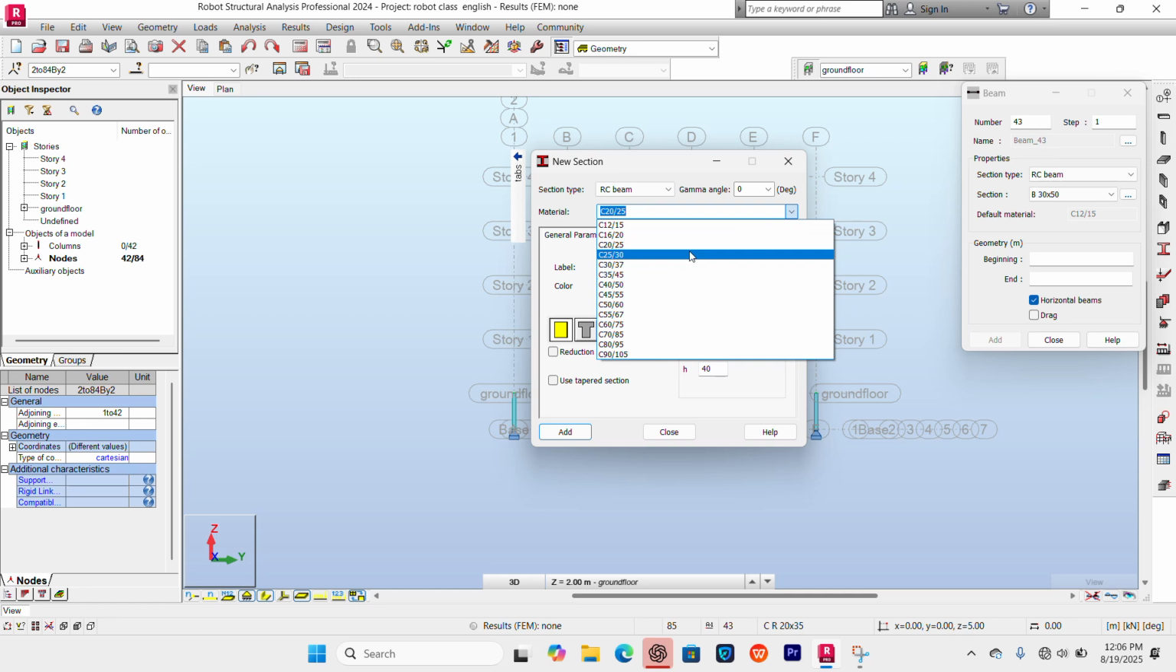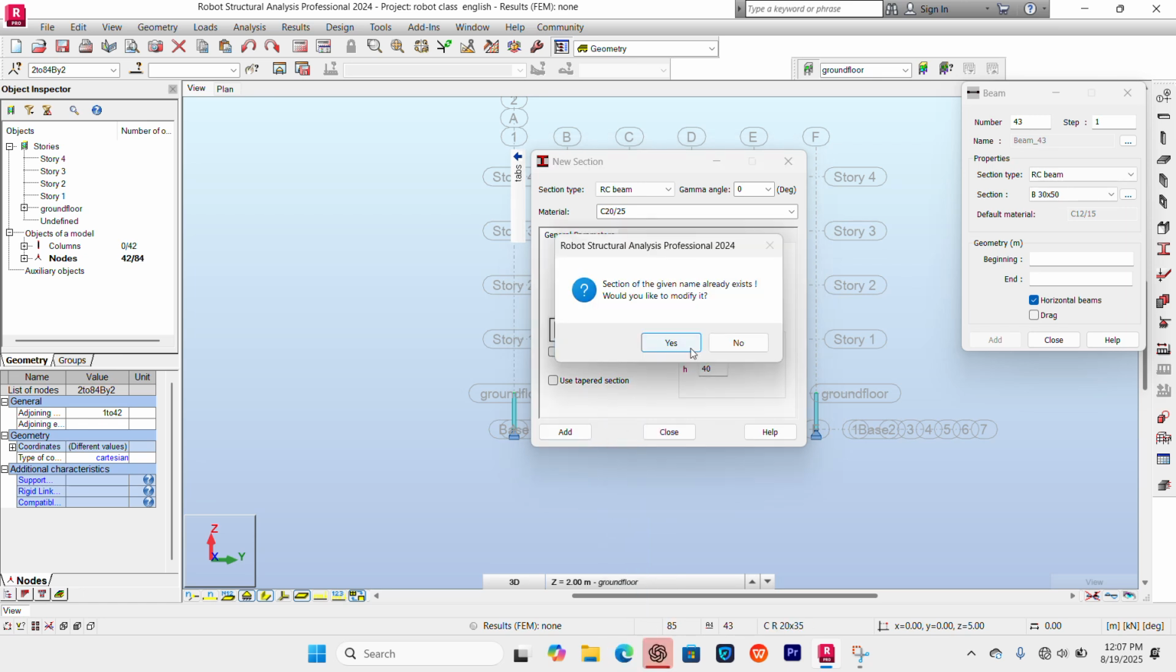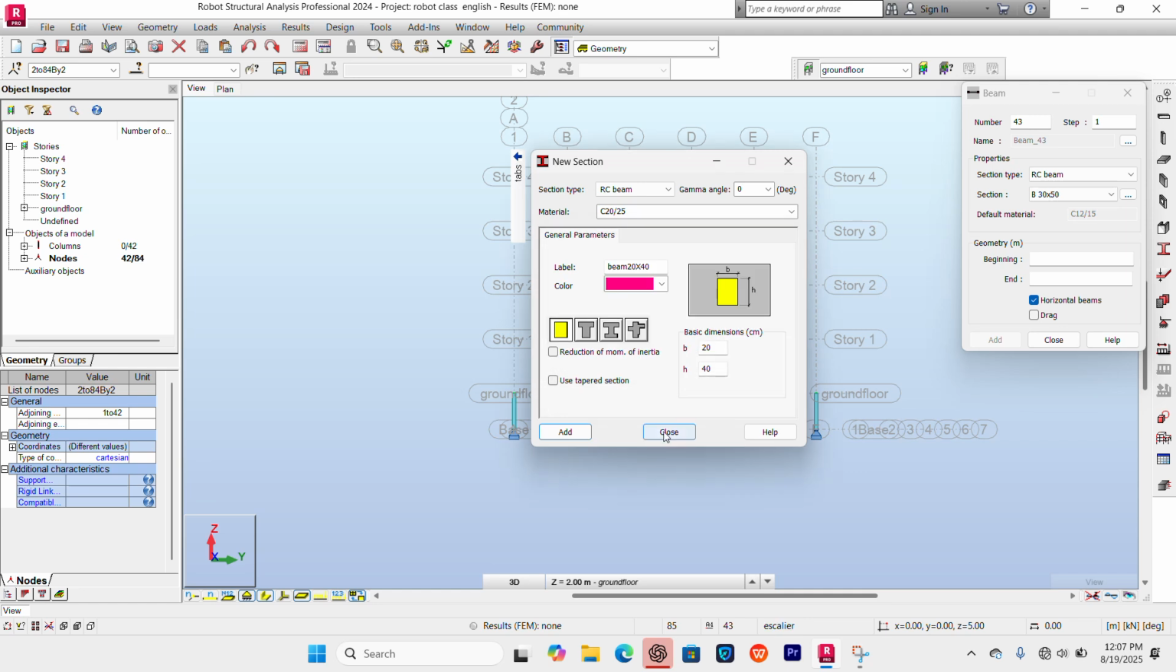Once you are done with the cross section, you can change the concrete grade also, depending on what you have planned for your concrete mix design. Then you can also change the name here on label. You can call it beam 20 by 40. You change the color, for example, if you like. You click add now. Okay, you can close now.